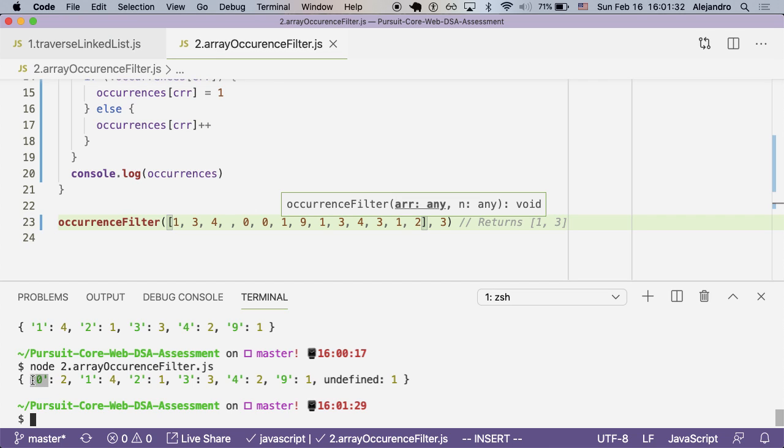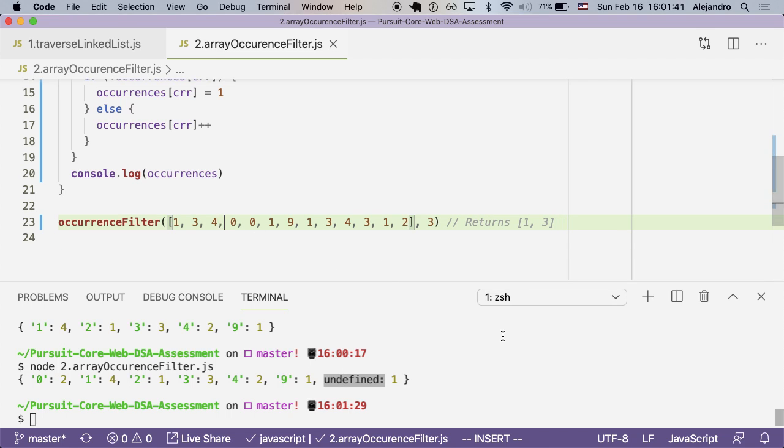It shows up there with 2. Oh, what's this? Undefined. Oh, I left a blank. Well, even undefined got hashed. Yeah, so that will still do.